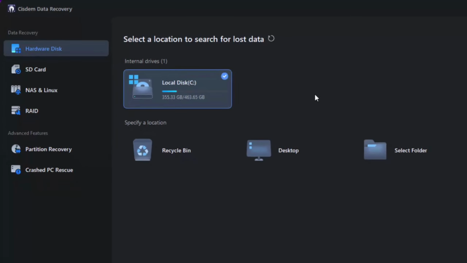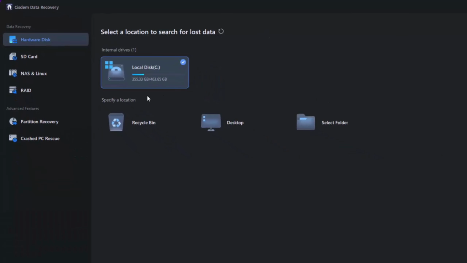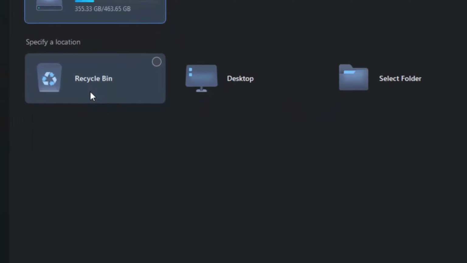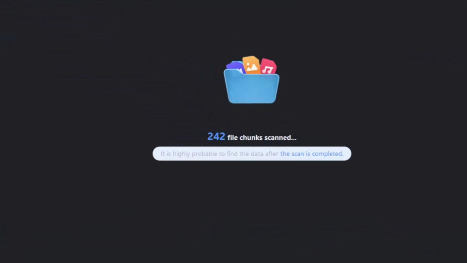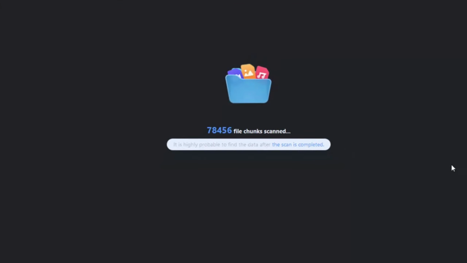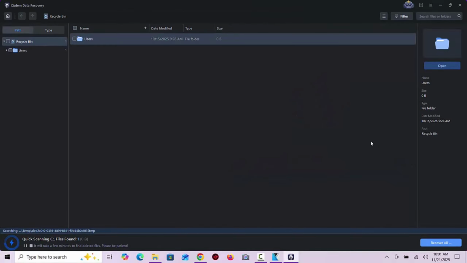So what we're going to do is use an example of how to recover a file. Oh no, I deleted something from the recycle bin. So we're going to click recycle bin, then go down here to where it says search for lost data. Then it'll do its little happy animation and scan all the chunks. Chunks. Love that. That can make some people sick. But we're going to look through all the files here.